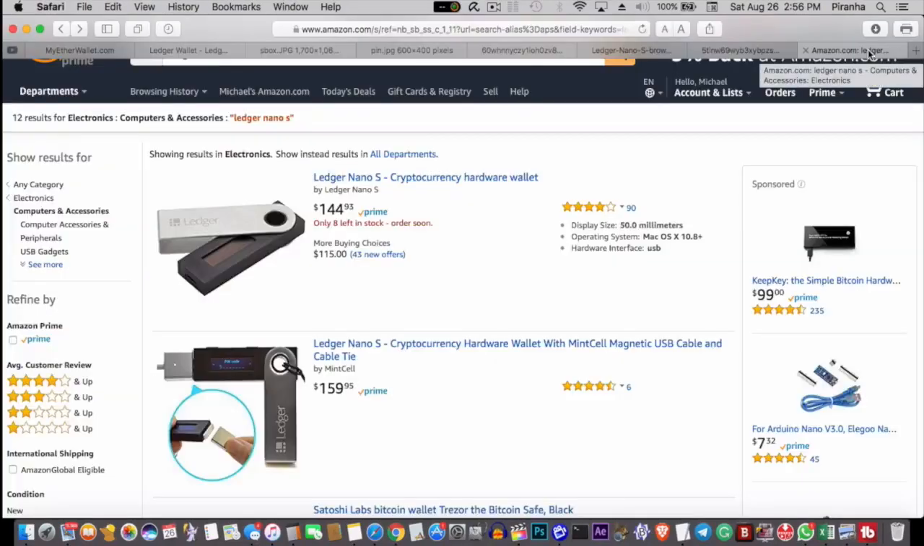If you want to purchase a Ledger Nano, you can get them off of Amazon.com. They're $144. They didn't used to be this expensive. I bought mine in 2016, I believe, and it was 64 bucks.